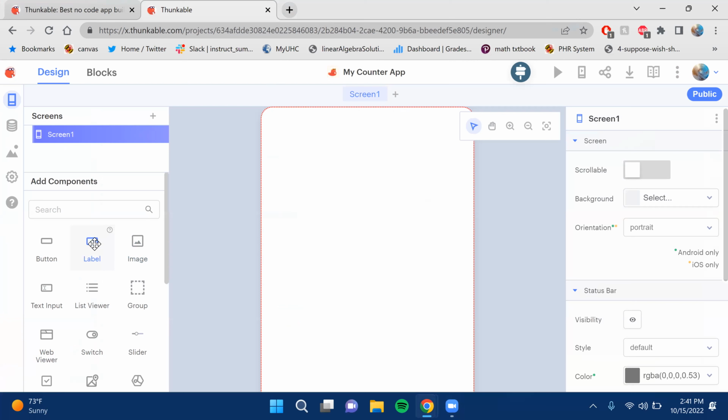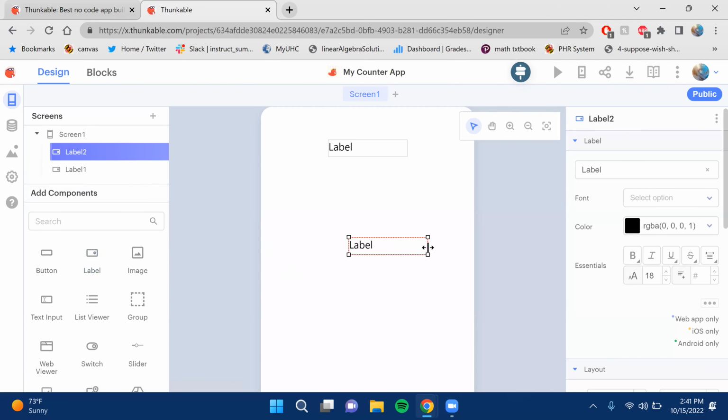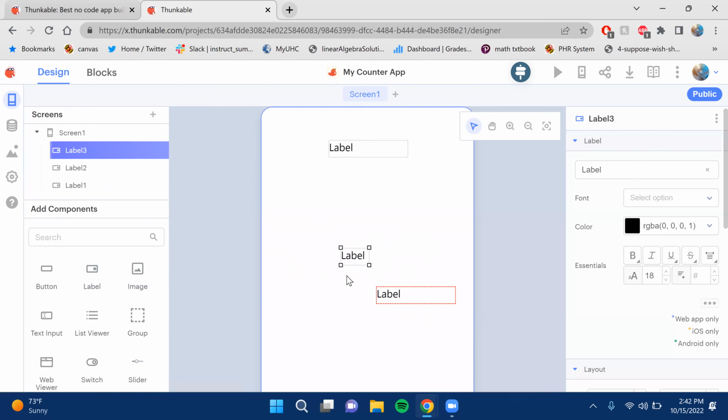All right. So here I'm dragging over my label. It will go over. Right. And then I'm dragging counts. It's not working with me today.